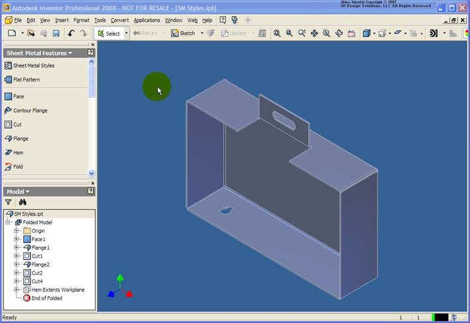In this lesson, we're going to introduce how to use Inventor's common tools such as holes, work planes, and how to mirror features while creating a sheet metal part. The file that we're going to use for this example is called smstyles.ipt, and it can be found in your Chapter 10 exercise folder.